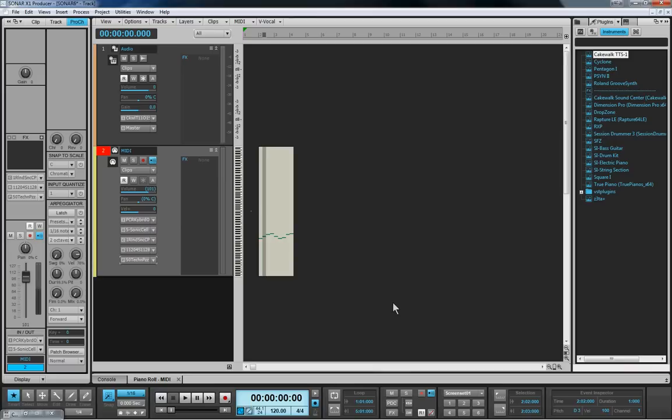So it's simple: MIDI out into the synth, synth out to the audio track, and that's it.